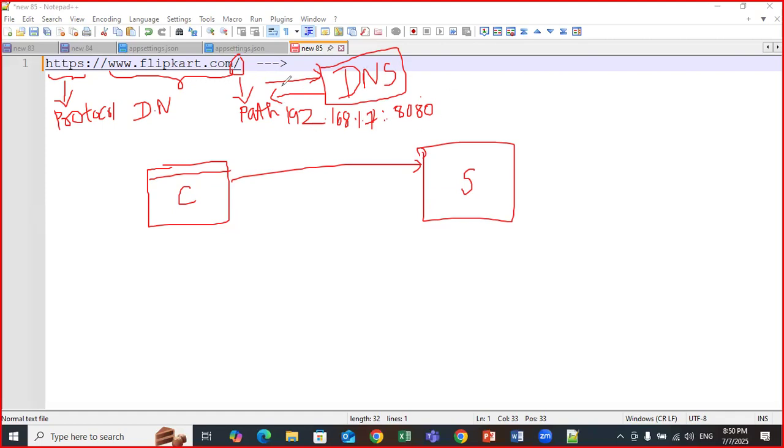So this is what is going to happen. First, the request will go to the domain name system and it will search for the IP address based on the domain name, and it will fetch the IP address along with the port number. That is what will happen here. In order to do this process, it will take some time. Yes or no?